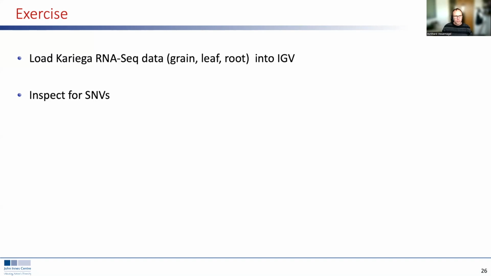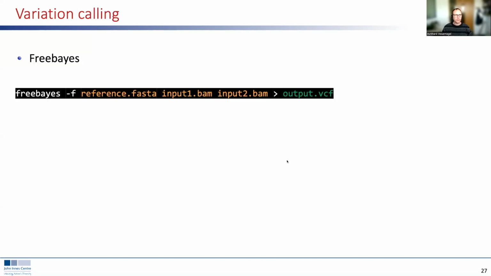So now we've looked at the mappings in IGV. Let's look at the program that we can use to refine that data and automatically look for variations for us. The program we're focusing on in this course is called Freebase.